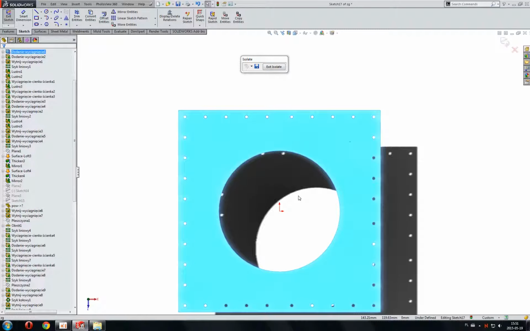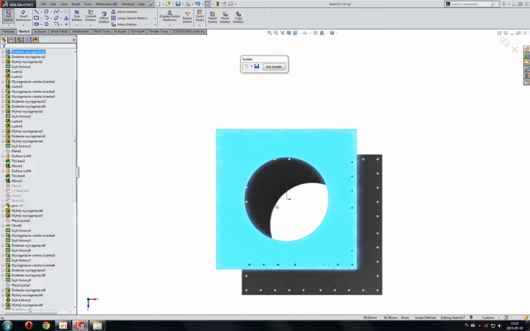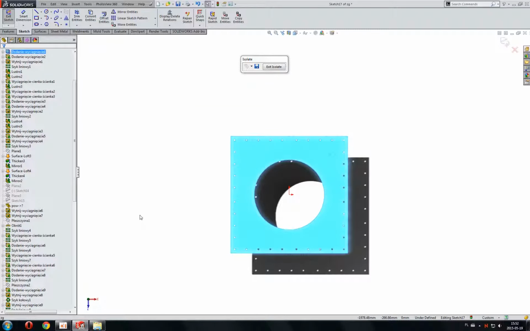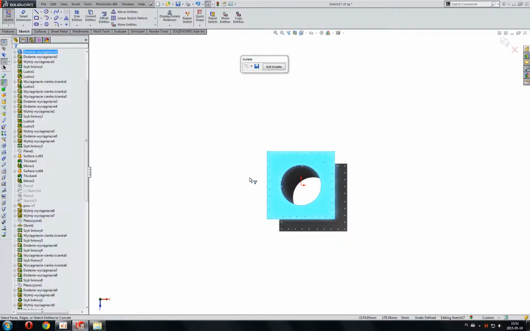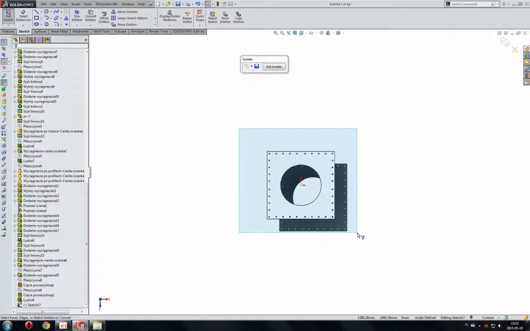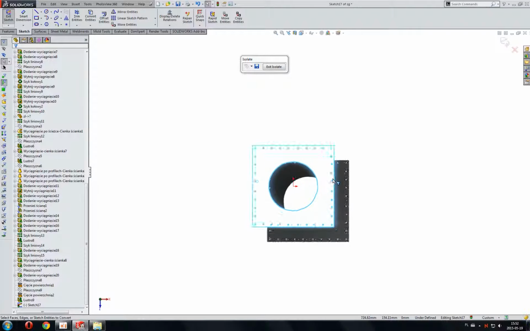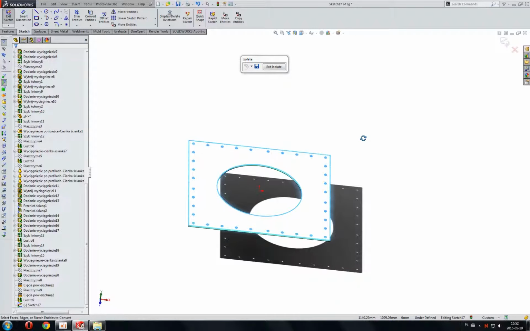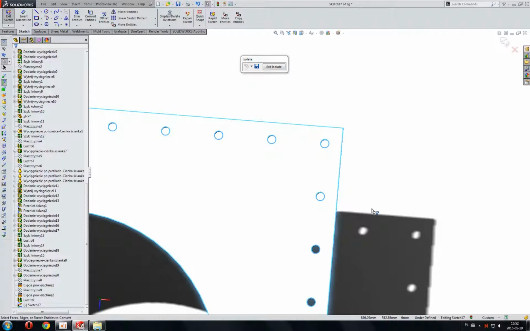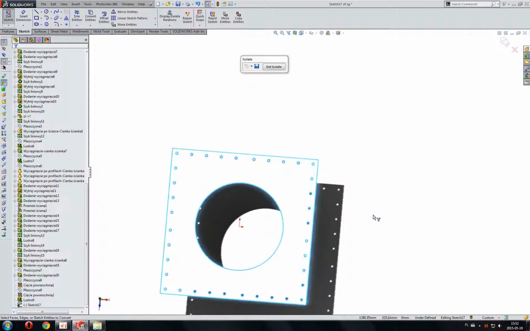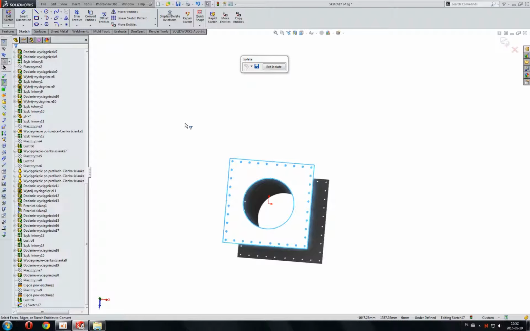So when I want all these edges selected, I should firstly press F5 and choose filter edges. Then by dragging the mouse over this entire area, and as you can see, I selected all these edges.